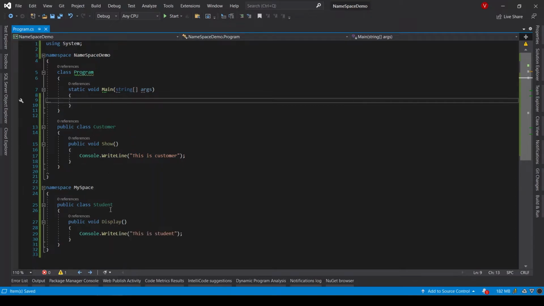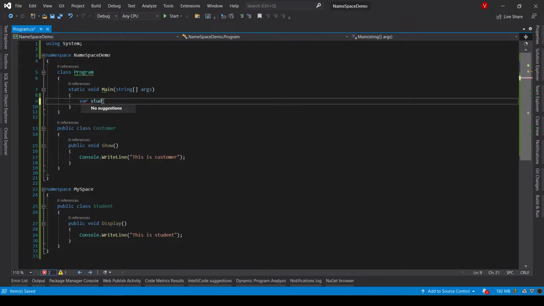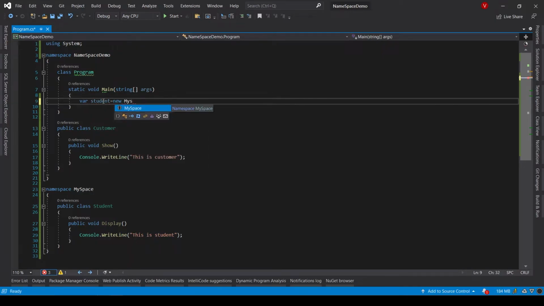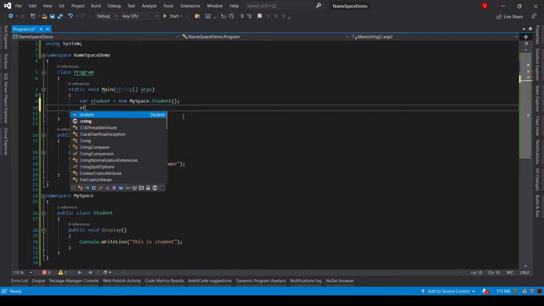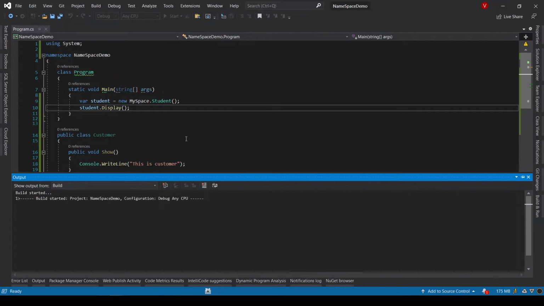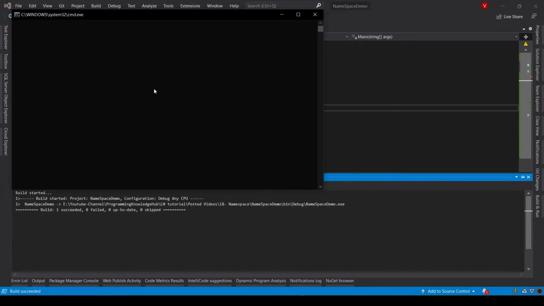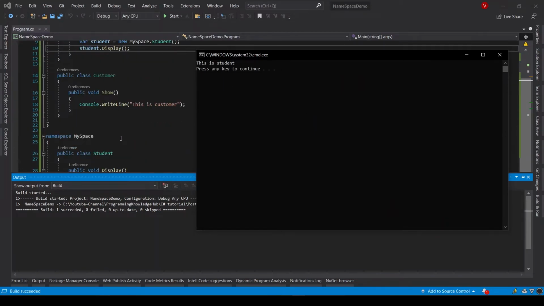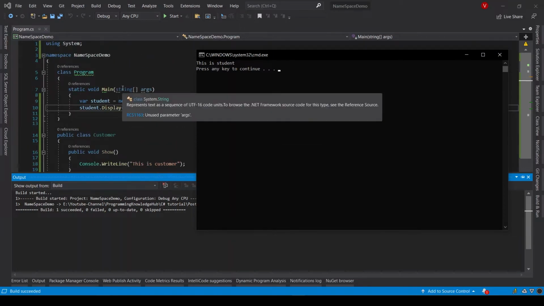First, using the dot operator with the fully qualified name like this, where student equals new, the name of the namespace, which is MySpace, dot the name of the class. So you created the object of the Student class. Now let's access this method, student.Display. Let's save this program and start the program without debugging. Nice, it printed this is student. That means we are able to access the Display method from our Main method.